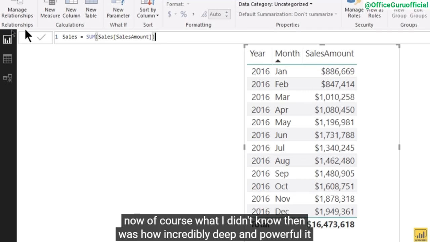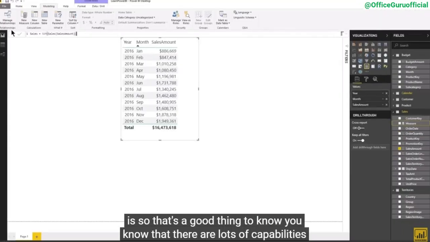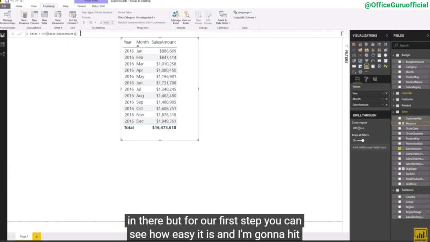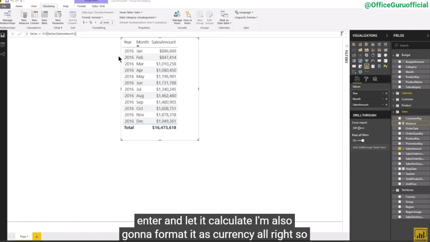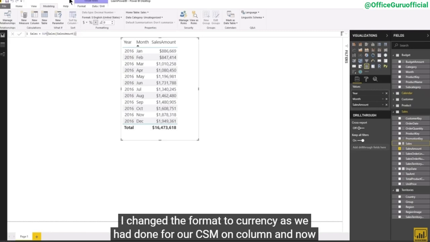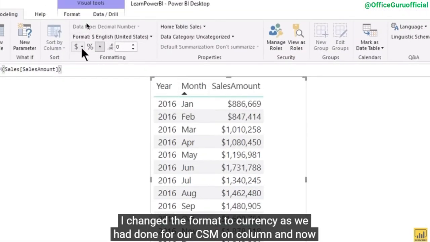Now, of course, what I didn't know then was how incredibly deep and powerful it is. So that's a good thing to know. You know that there are lots of capabilities in there. But for our first step, you can see how easy it is, and I'm going to hit enter and let it calculate. I'm also going to format it as currency. All right, so I changed the format to currency as we had done for our sales amount column.